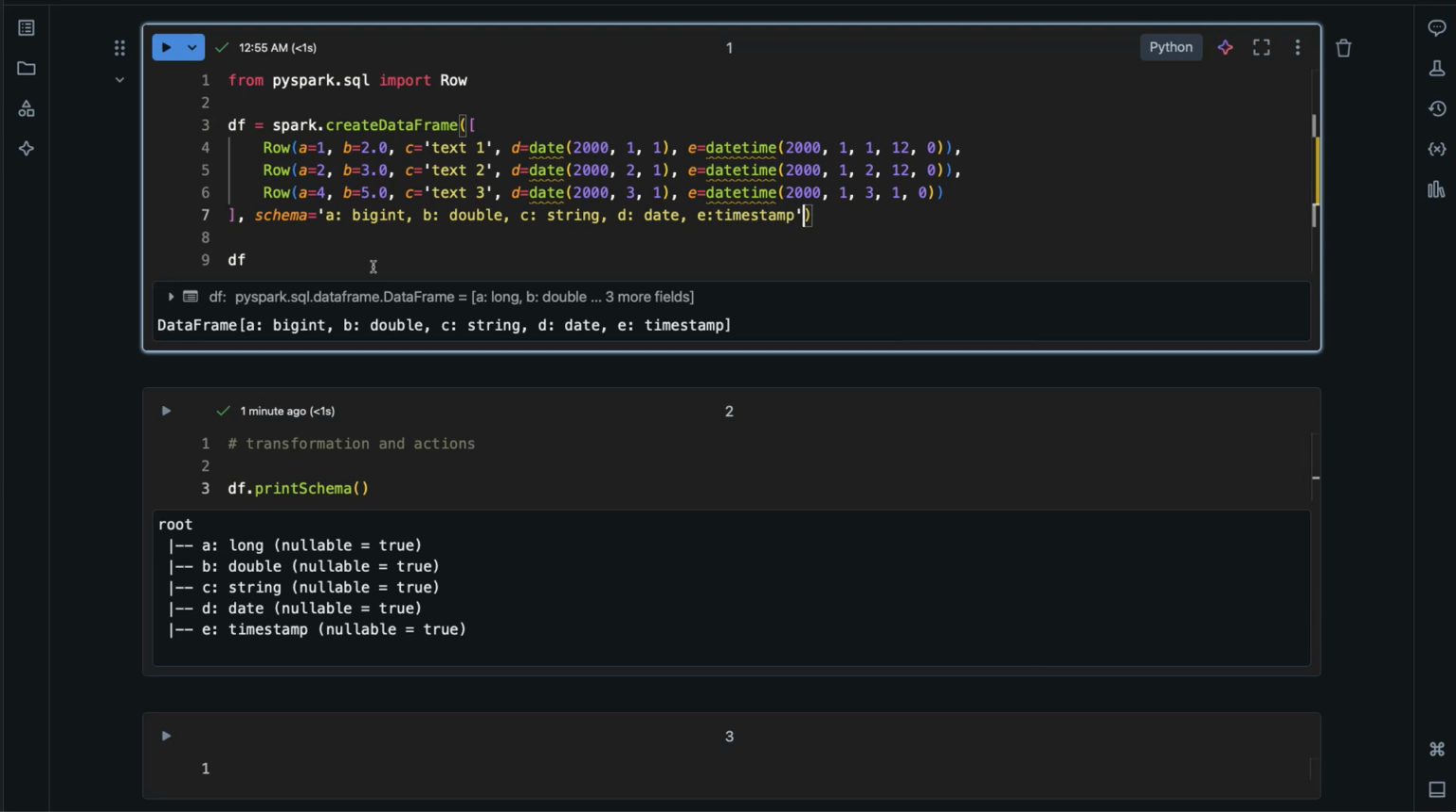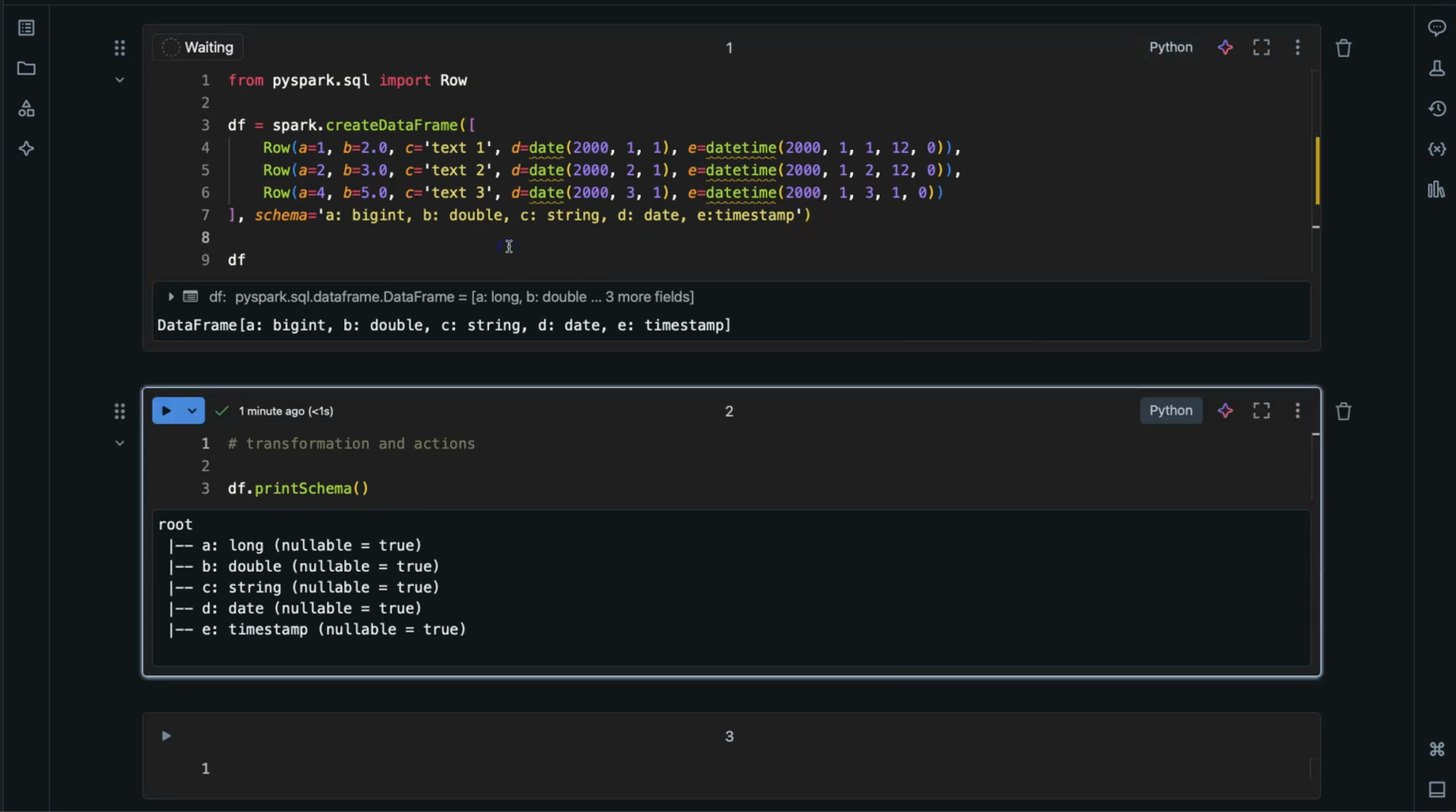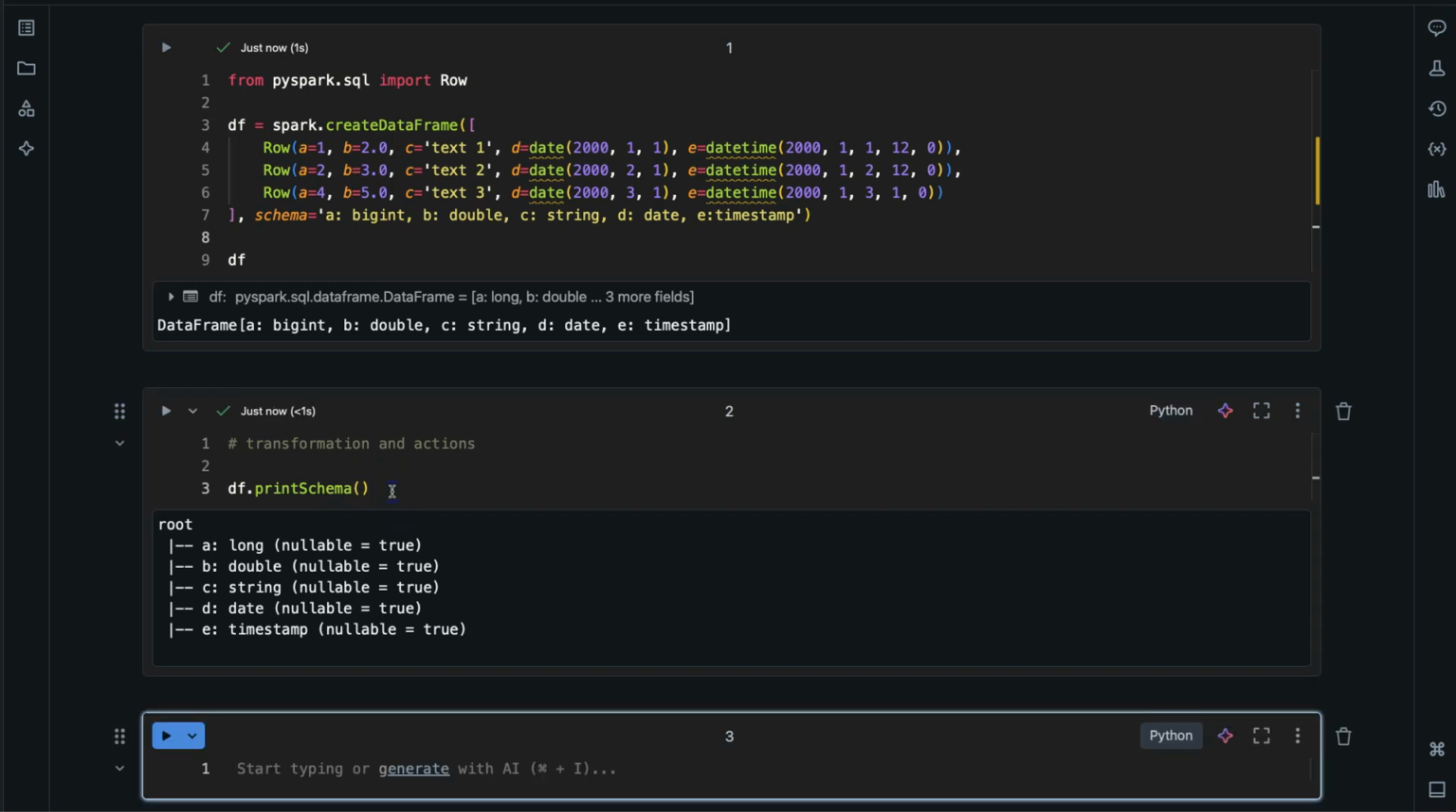Okay, so now we have explicitly defined our data type by providing the schema option here. Now let's run this and see what happens if we run print schema here. Nothing really changed, because this is what PySpark inferred on its own, and it was pretty good at it. But sometimes it's good practice to specify your schema types explicitly. Okay, so I just wanted to show you that.